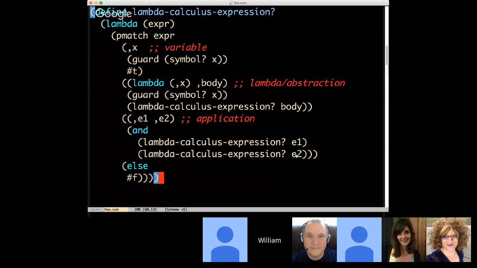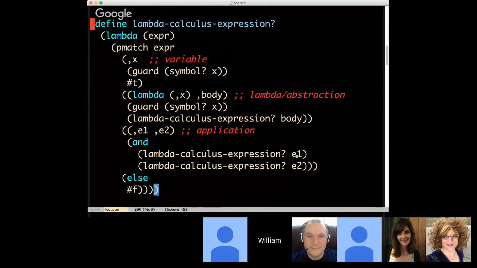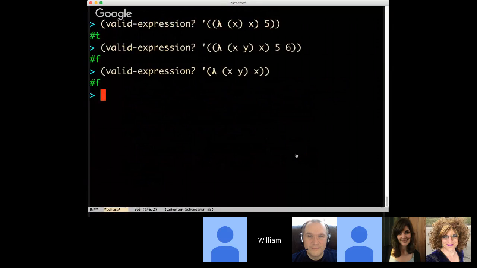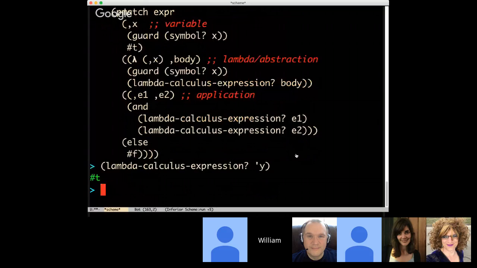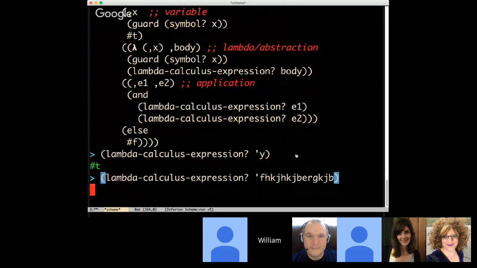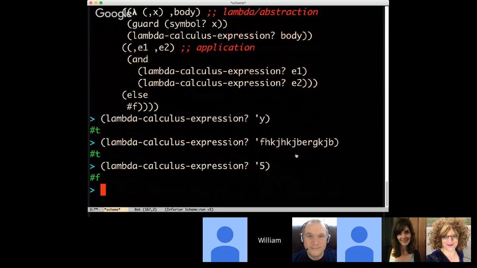All right. So let's see if we can run this thing and give it some expressions and make sure this actually seems to work. How about y? That should be a variable, a symbol representing a variable. Okay, sure enough. Or we can give it some big name. That works. What if we give it 5? Nope, that is not a lambda calculus expression.